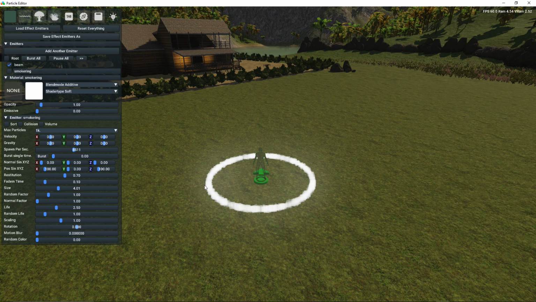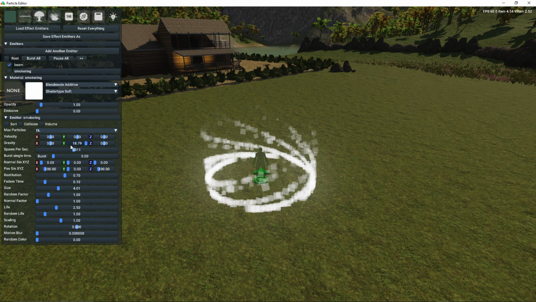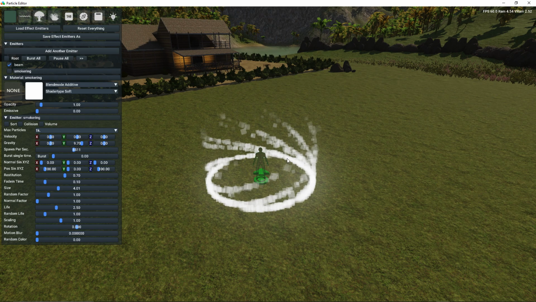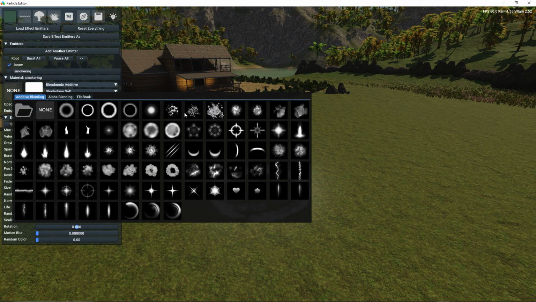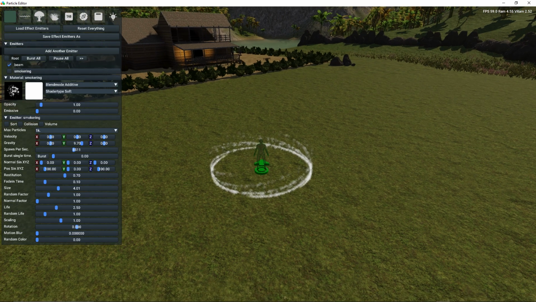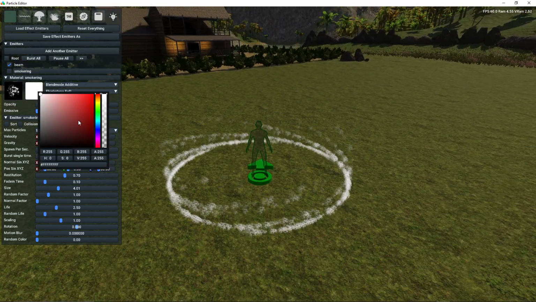We could use that to make some great effects with rings around the player. Just try to add something like this. You see, that just looks so great.